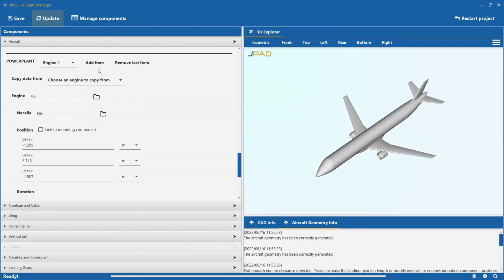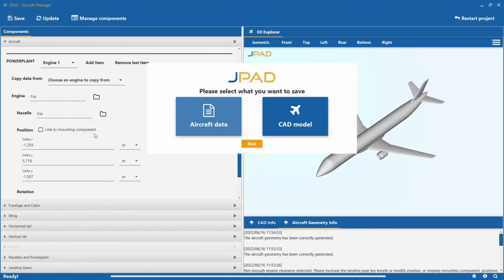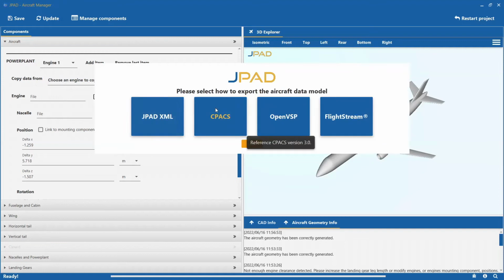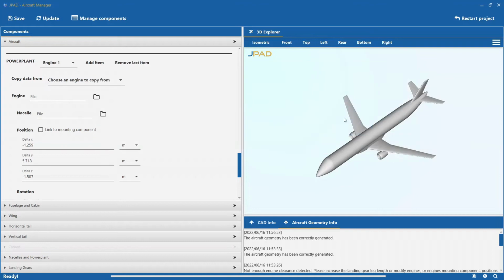We can either export the parametric aircraft model or save the related CAD in several file formats. Let's now click on the Aircraft Data button and JPAD Modeller will provide us with the list of all possible exporting options. We are now interested in the FlightStream exporter, so let's click on the related button.